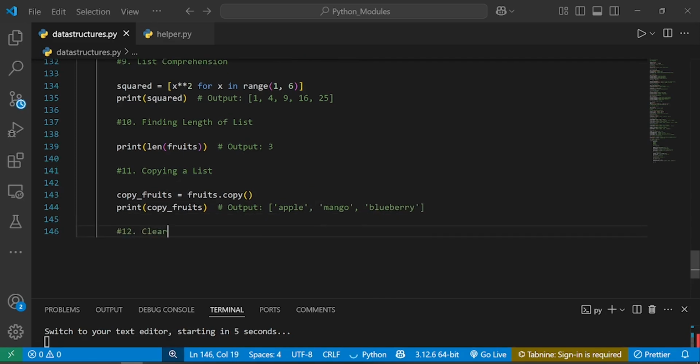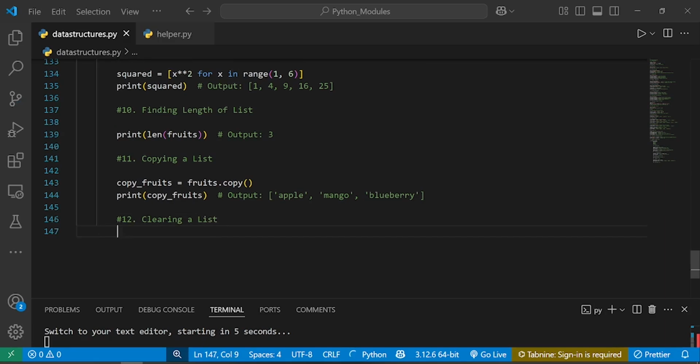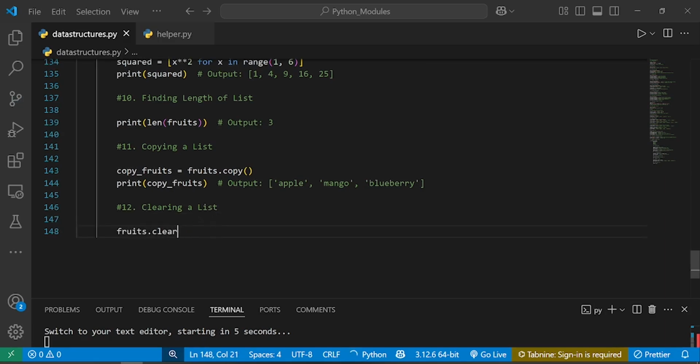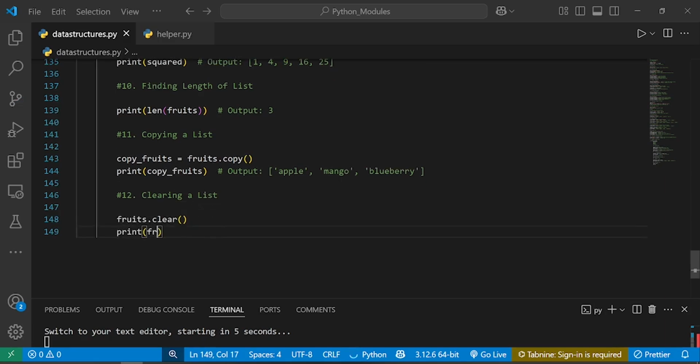Then 12, you can look at clearing a list. So we use the clear keyword or method, which will print an empty list with just square brackets.